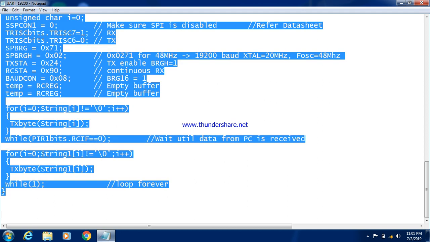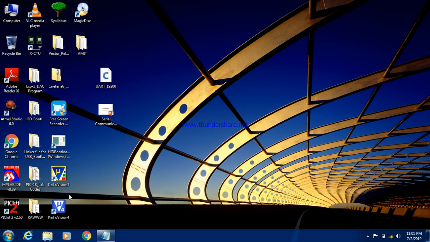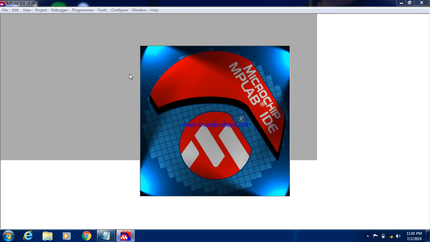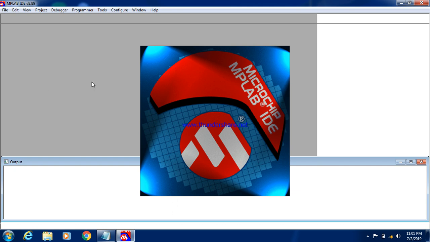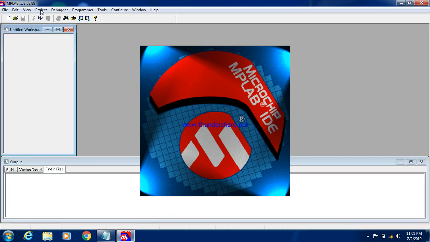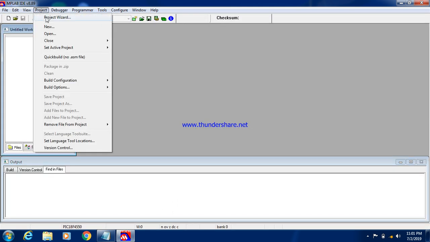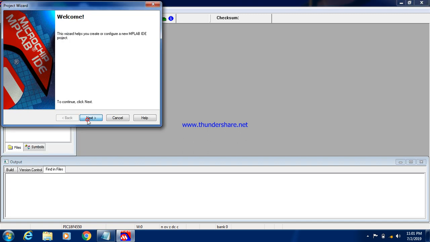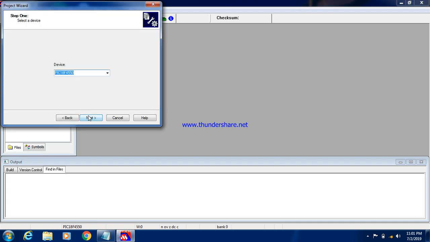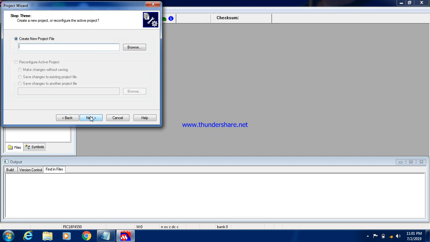Now if we want to program this on the kit, we have to use the MPLAB software. So I'm going to tell you the steps required for MPLAB. Double click on this MPLAB IDE. Then click on Project Wizard, next. PIC18F4550, then click on next.